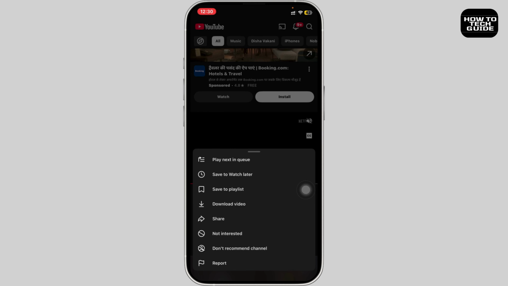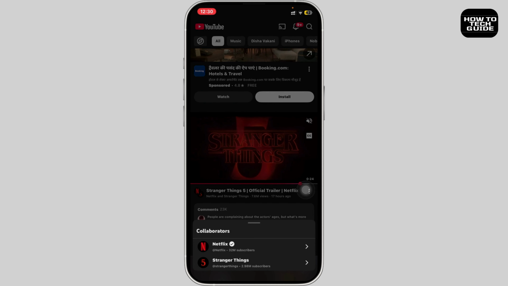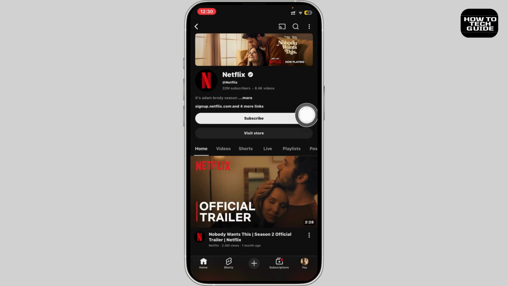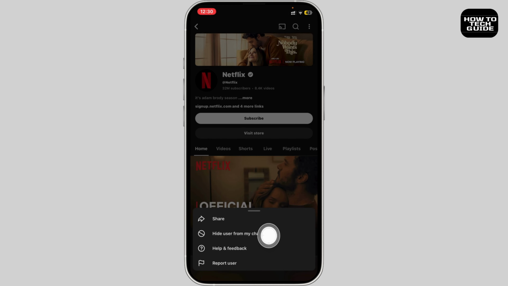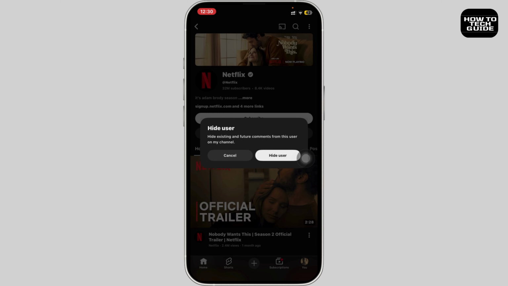Now, if you want to hide comments from a specific user on your own channel, simply go to their channel page, then tap on the three dots menu at the top right corner of your screen. After that, tap on "hide user from my channel." This will hide existing and future comments from the user on your videos, keeping your comments section clean and organized.